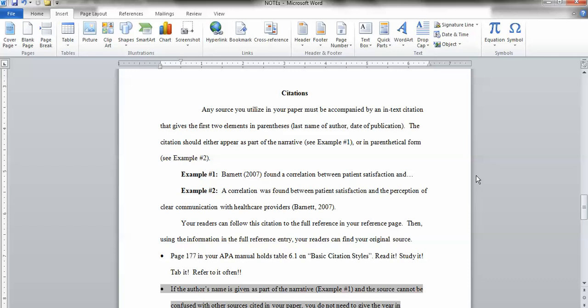So any source you utilize in your paper has to be accompanied by the in-text citation with those first two elements. The citation should either appear as part of the narrative or part of the text, or it should appear in parenthetical form. Example 1 covers a citation as part of the narrative. Barnett is cited, and the date is given. Barnett is outside of the parentheses, so it is not a parenthetical citation. The date is always given in parentheses.